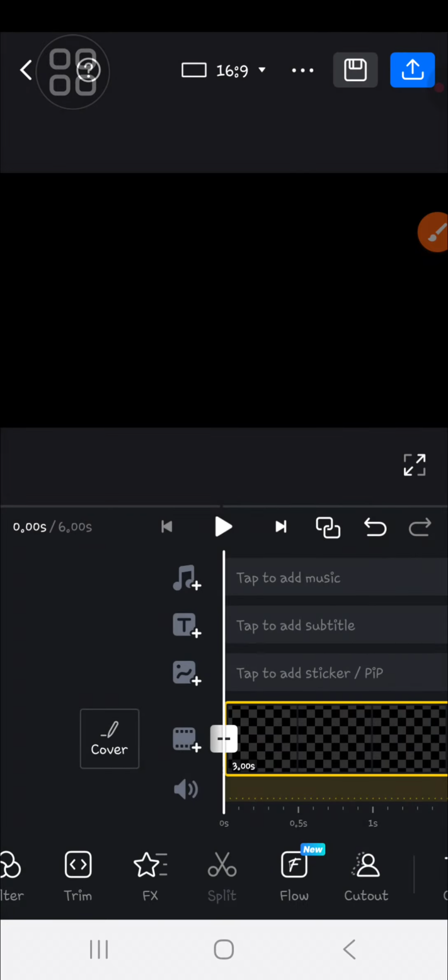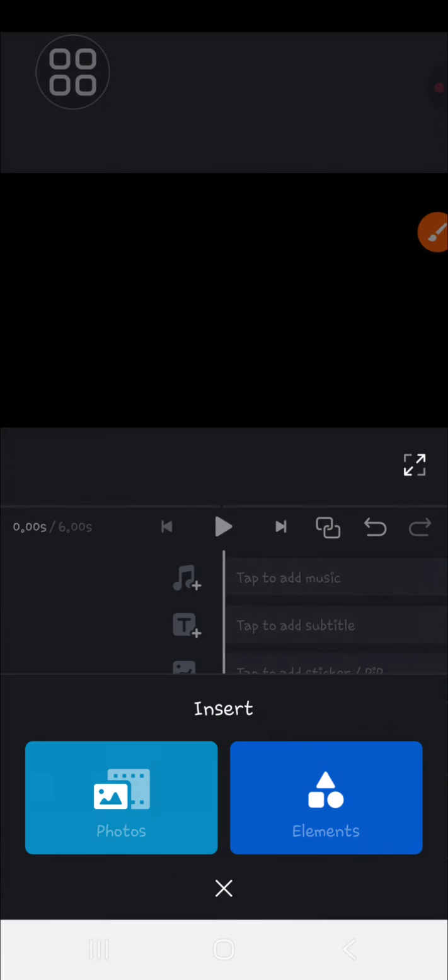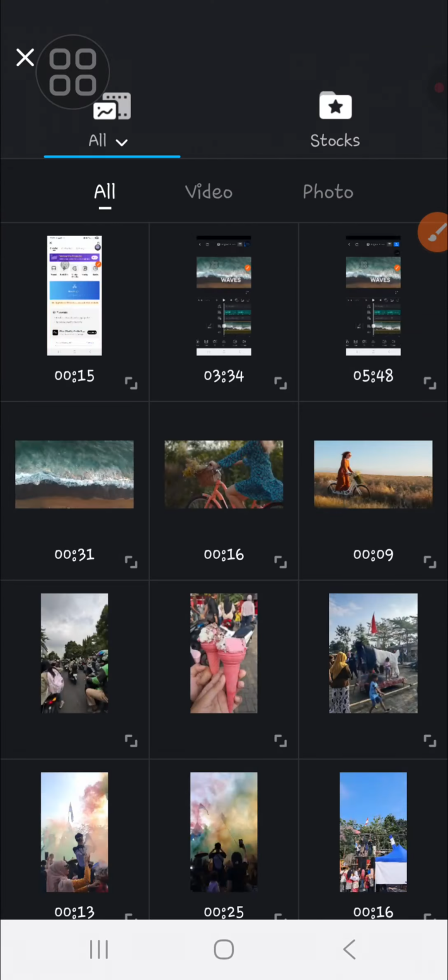You can choose the ratio that you want to use in your editing, and I'm going to choose this ratio, 16 to 9. All right, and then we're going to add the video that we want to change the color of the clothes in. I'm going to go to the PIP and select photos or videos.